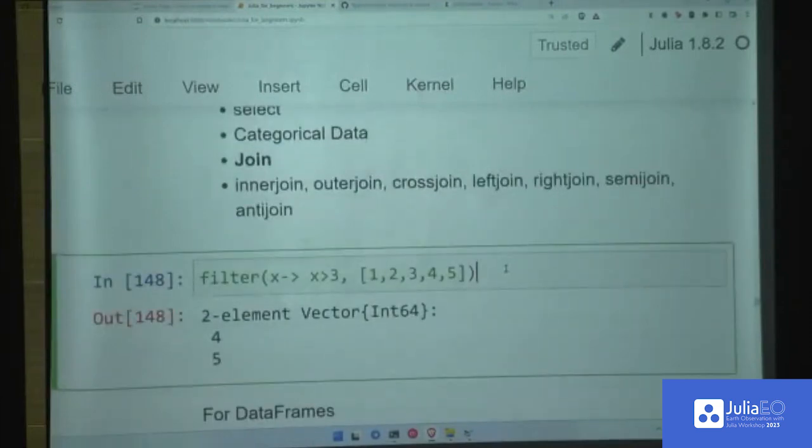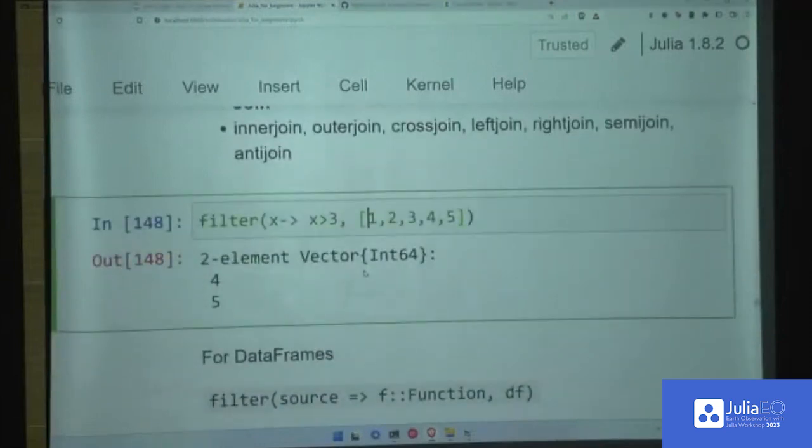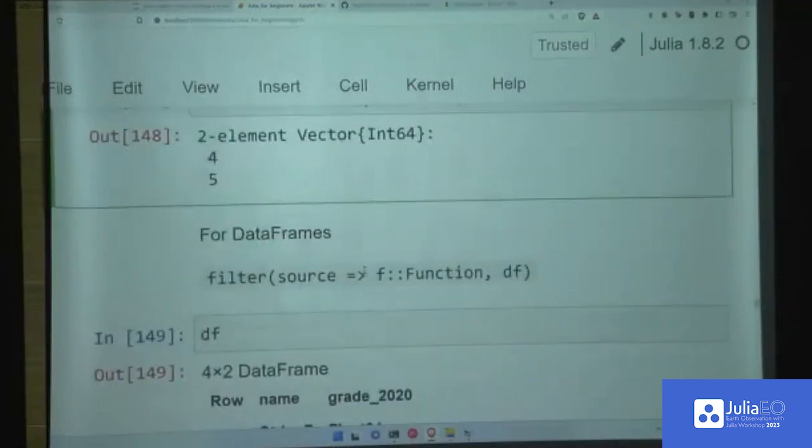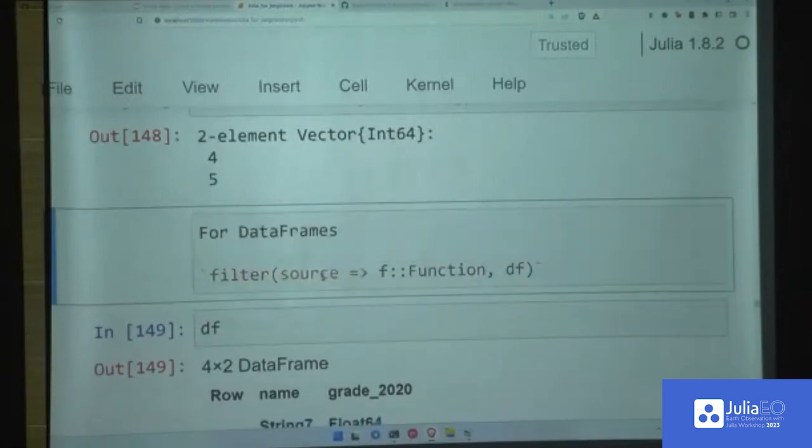I think we haven't shown the filtering operation. I've been mentioning it a bit, but there's nothing magical about it. The first argument is a function, which is the condition for the filtering. And then all the elements that don't work for this condition get filtered out. For data frames, we have a similar overload of this filter function, which works a bit different because you can specify the source that it gets applied to.